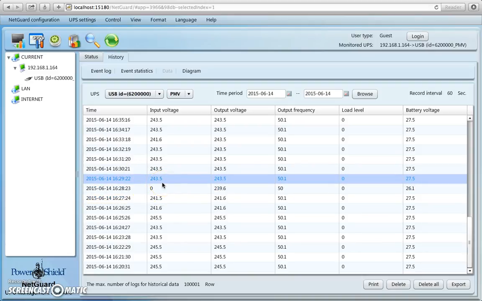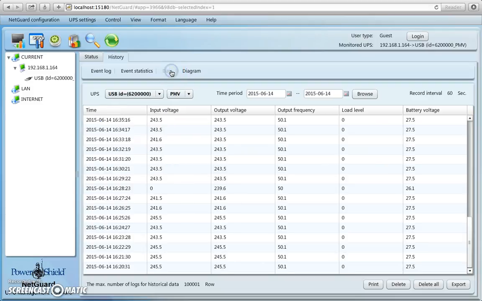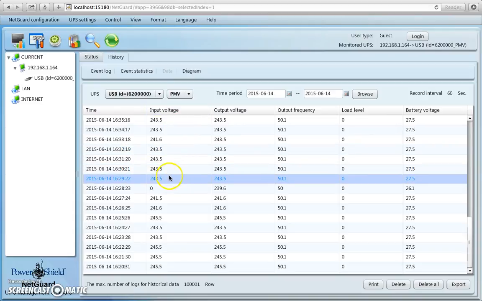All right, and that shows up in the event log. Here is an AC failure, and there it is in the data log at that point there. Okay, so we go back to event log, that corresponds to the AC failure and AC recovery, and there it is in the data log.